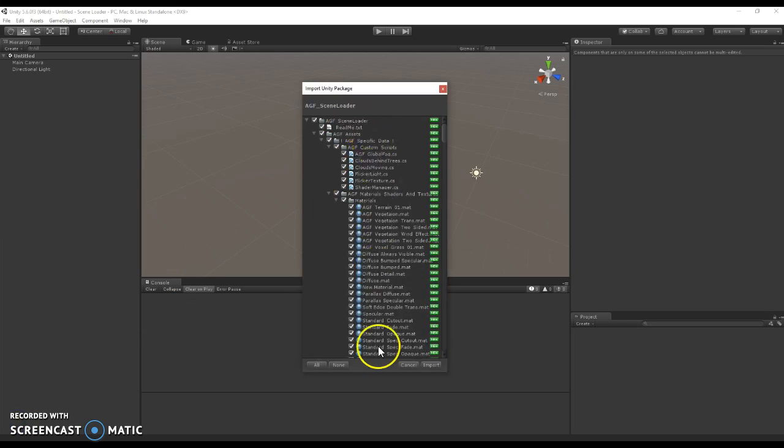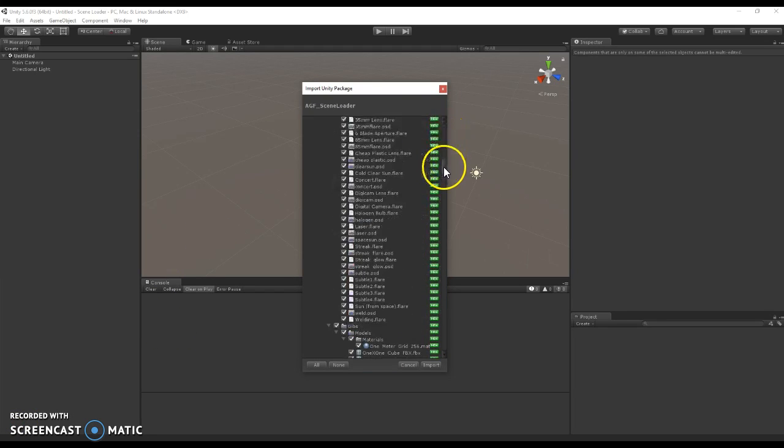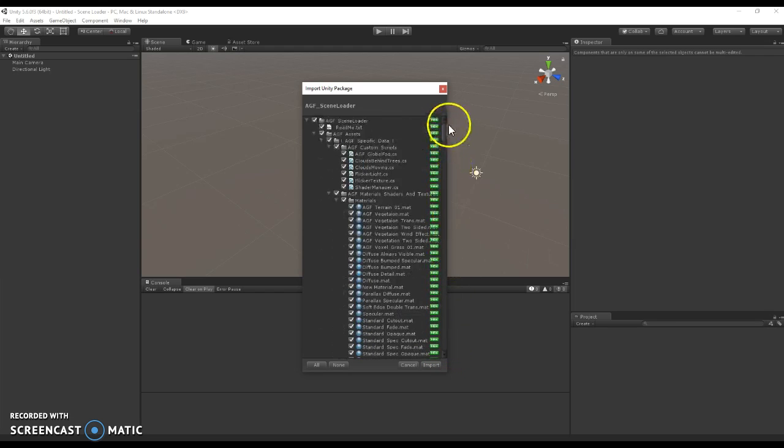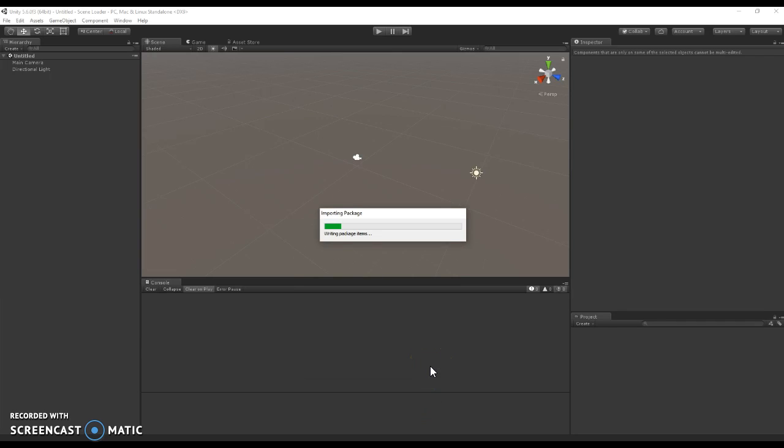Then this window will open up. It'll show you everything inside the package. Some of it's stuff like materials that it will apply to certain objects. Some of it's code that's going to help you import your scene. So press import. This will take a bit too, so I'll just pause that.